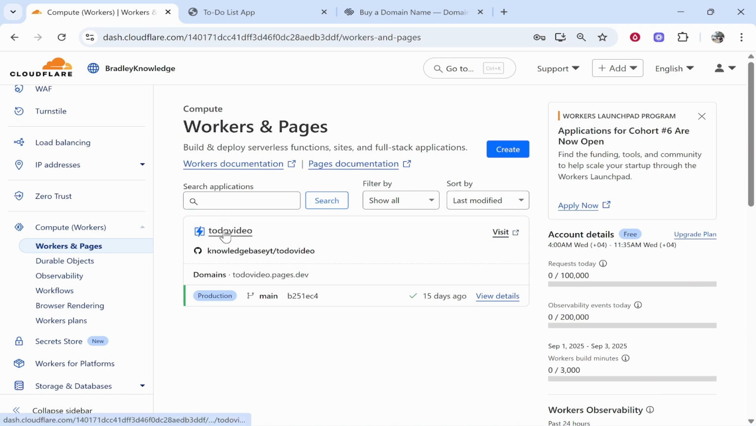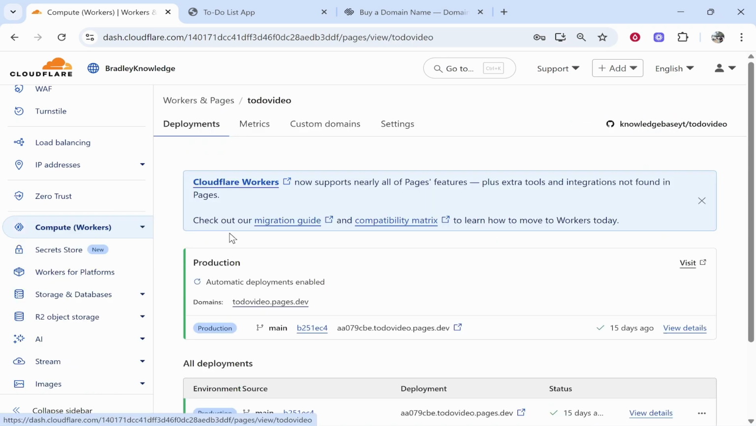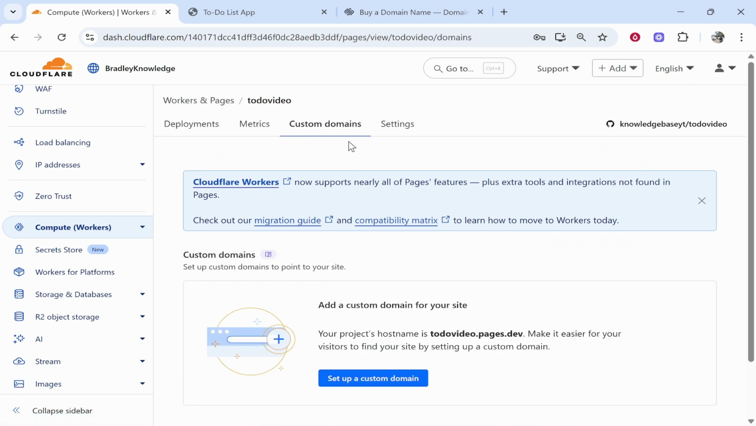So what we need to do is click inside of the project. I'm going to go to do video, and then you'll be inside of the deployment. From here, go to custom domains, and there are basically a couple of steps that you need to do to get this all set up. So watch and copy what I do, and you'll have everything working in around 10 to 15 minutes.